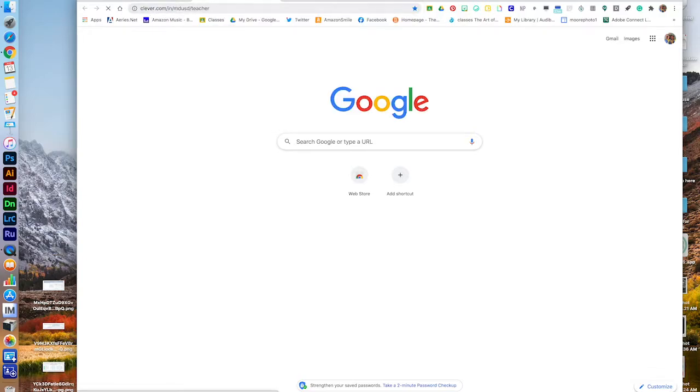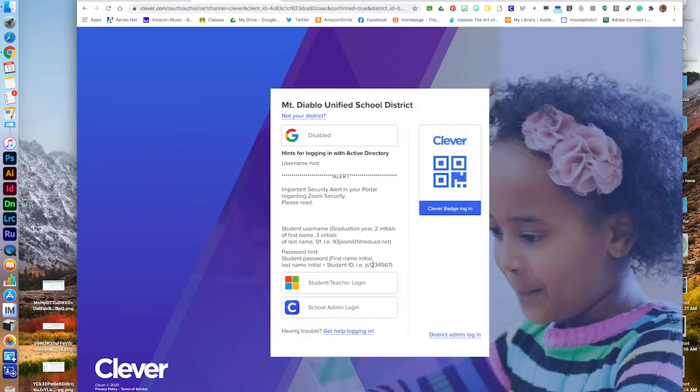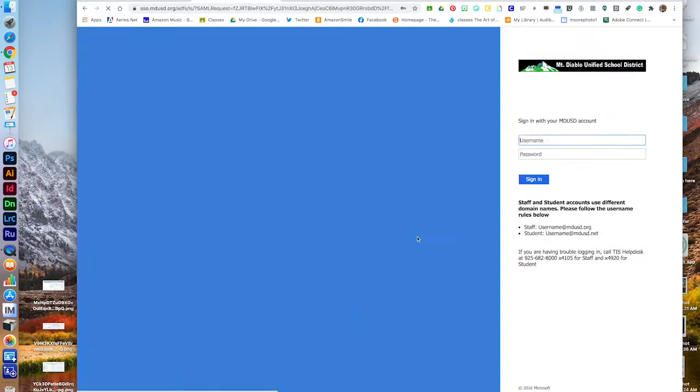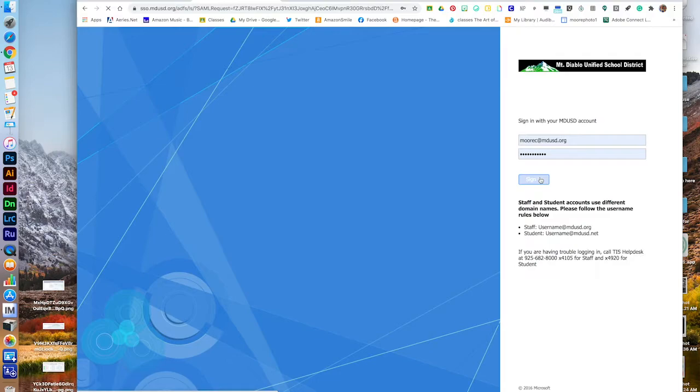I don't think there's an idea of when that's going away, but I think that's part of why the district's not doing it. So to do that, you need to go to clever.com, sign into your account with Clever. You do that by hitting the student teacher, and then you sign in. Click.